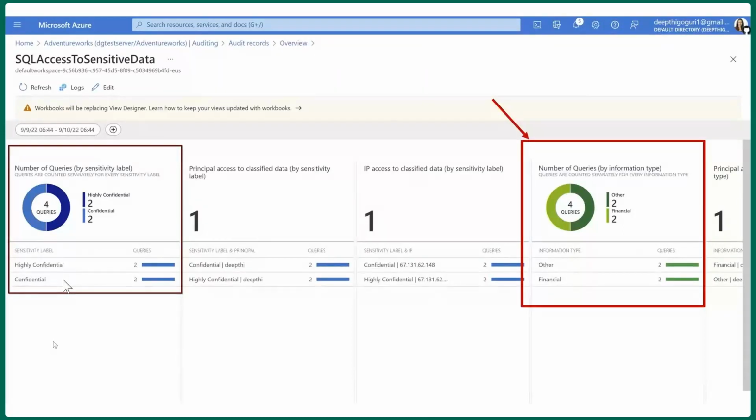I'll connect to the database. I'll click on the auditing blade, open the records, and then view the dashboard. It will show a similar kind of dashboard. And here it will show you the number of queries that executed and what the details of the queries are.